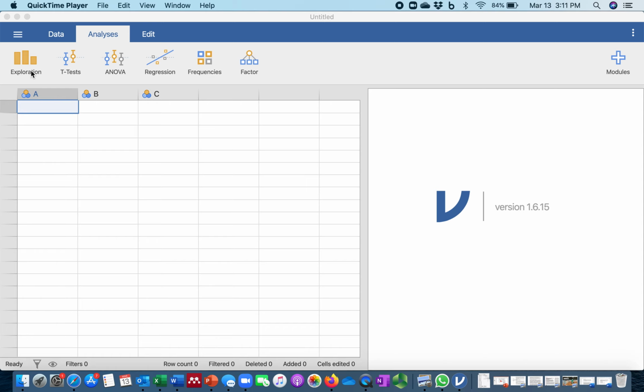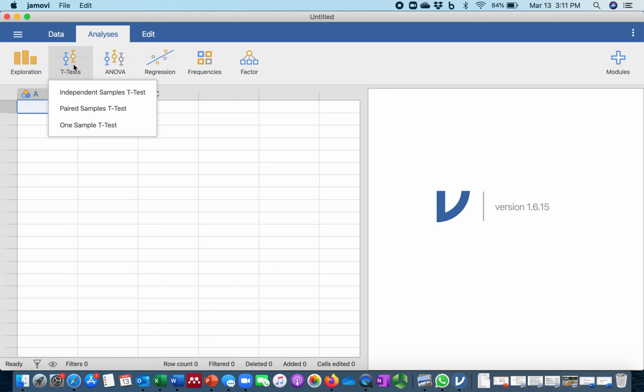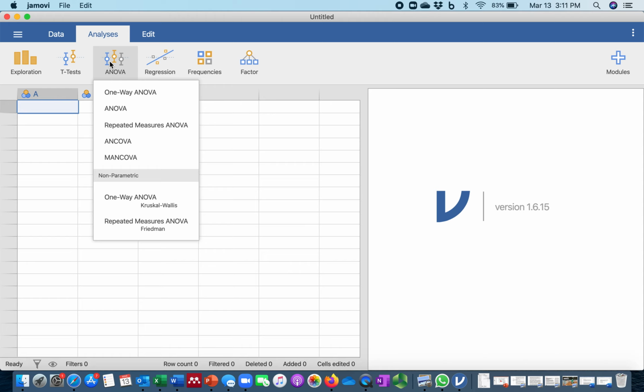You can also see that these different tabs represent the different kinds of analysis that we can do. We can do exploration, which includes analyses that are summarizing your data, calculating means, making graphs. A t-test of your data, where I click on that, you can do three different types of t-tests, just like in Excel, but easier. For analysis of variance, it allows you to do several different kinds of ANOVA, including the one-way ANOVA and the ANOVA, which is the two-way ANOVA that we have talked about in class.